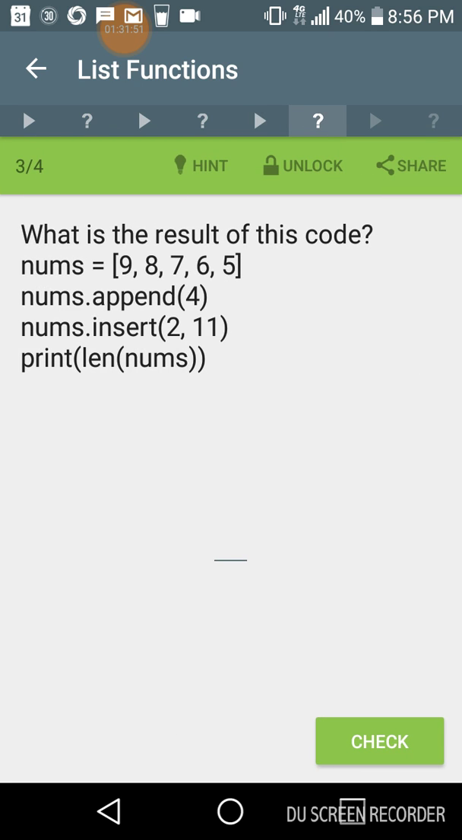What is the result of this code? Nums equals square brackets 9, 8, 7, 6, 5. Nums.append parentheses 4. So I'm going to stick a 4 at the end, so it's going to be 9, 8, 7, 6, 5, 4. Then I'm going to use nums.insert. At index 2, I'm going to put an 11. So now the new value of nums, 9 is index 0, 8 is index 1. We're going to stick this 11 after the 8 because that's going to be index 2. That's going to be where the position of index 2 is.